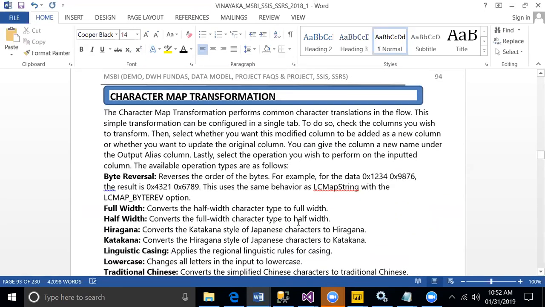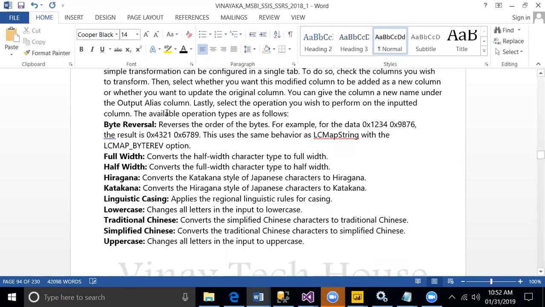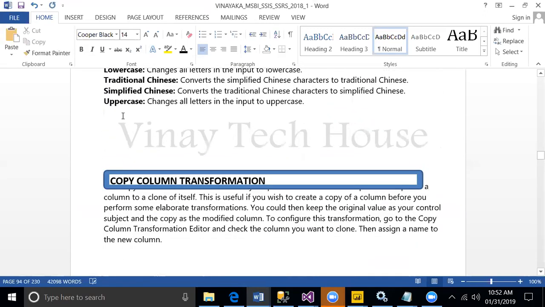Now what is character map? Listen to it. It will convert characters into different cases, uppercase, lowercase, and all. It will do this. Character map. So note down here, scenario: while loading, move location as location in uppercase and name in lowercase.